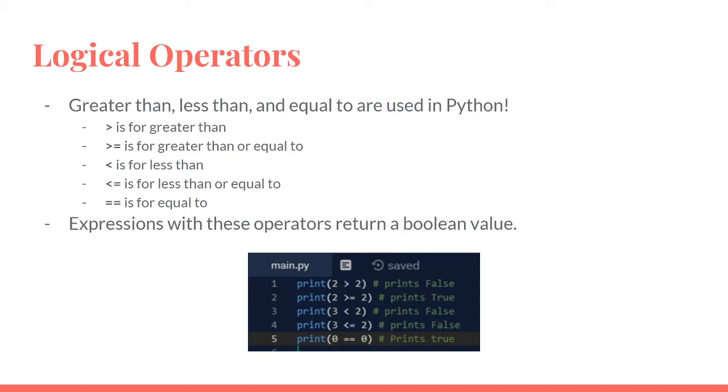When you're comparing two things, you're going to use these logical operators, and I'm sure you know what most of these are. Greater than is for greater than. When you do greater than and an equal sign, it's greater than or equal to. Same thing for less than. The only thing that you might have trouble with is equal to. It's a double equal sign.